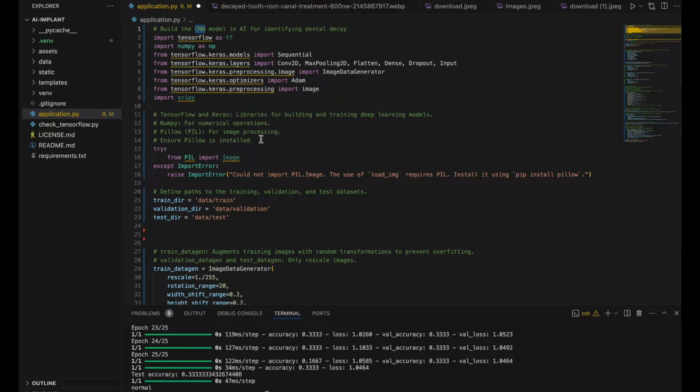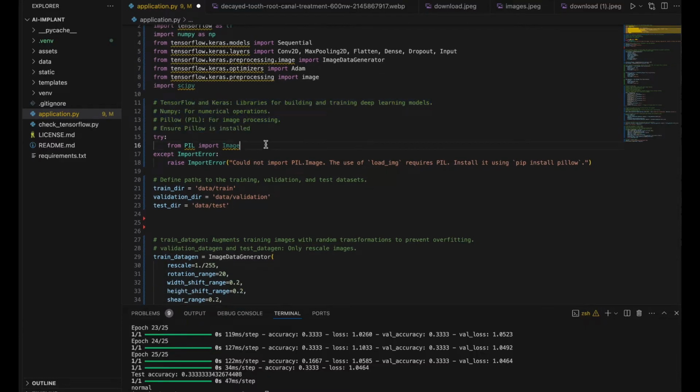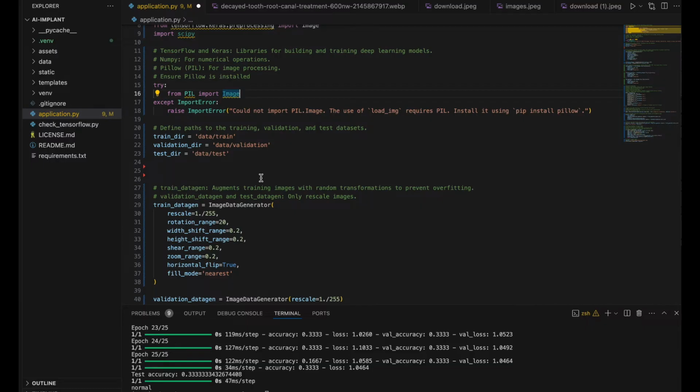First, let's talk about the essential libraries we'll be using. TensorFlow and Keras. These libraries will be used for building and training our deep learning models. NumPy. We'll use this for numerical operations. PIL, crucial for image processing.